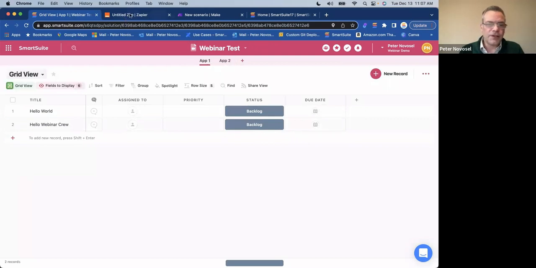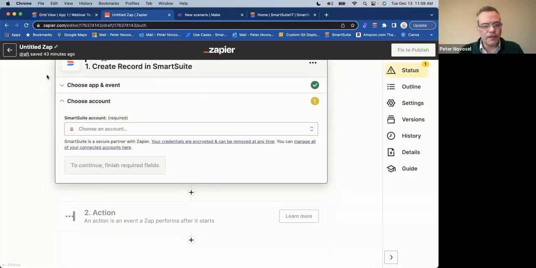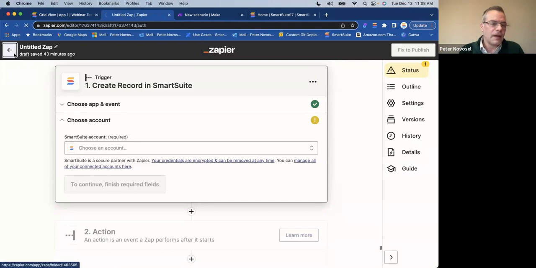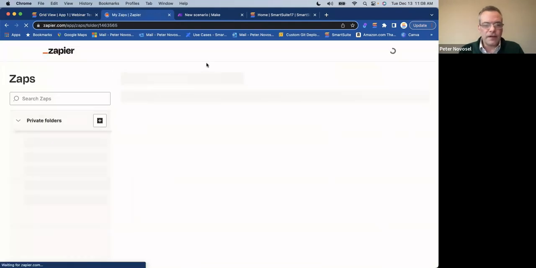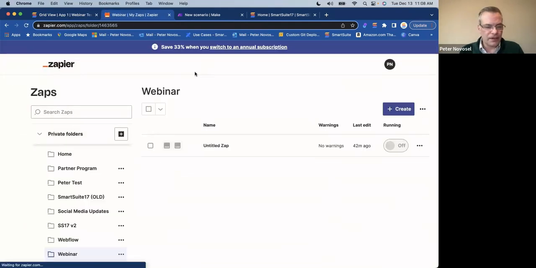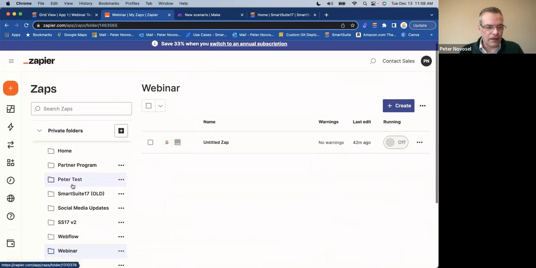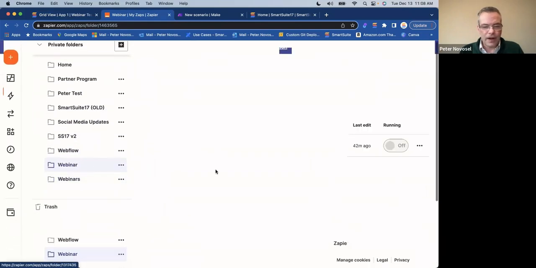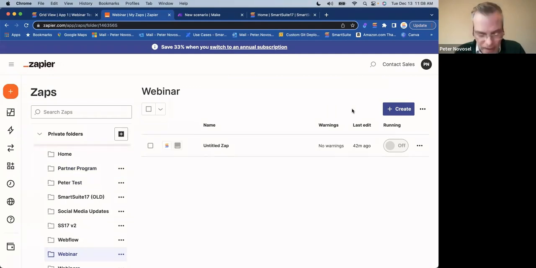While we're waiting on that automation to run, let's actually take a look at the same thing in Zapier. I don't know how many of you are familiar with Zapier, but Zapier is a third-party service that allows you to interact basically through the APIs of a variety of different products. They support, I think, a couple thousand different platforms, and SmartSuite is one of those.